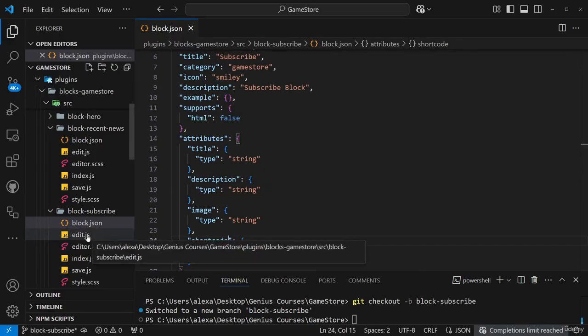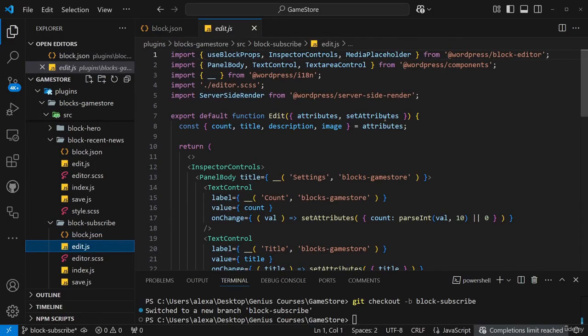Let's move to editor.js and see what is being loaded. So, inspector control is needed, media placeholder is needed, panel body is needed, text control is needed, text area is needed, internationalization is needed, we leave it. Server-side render.